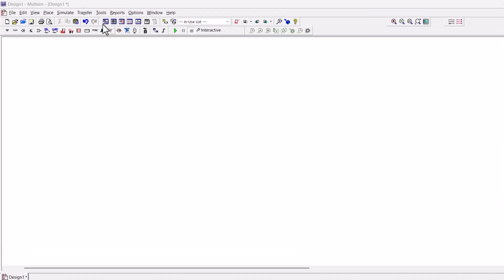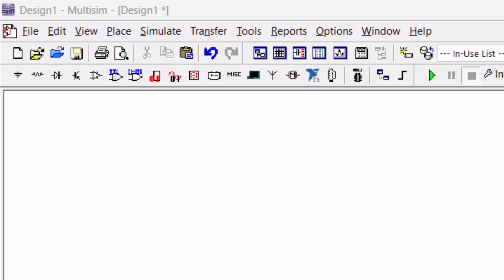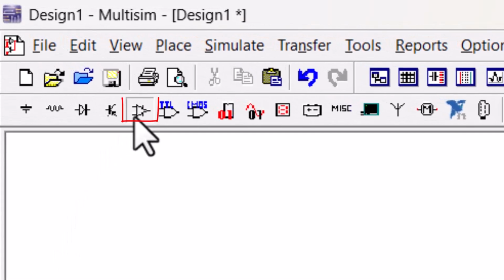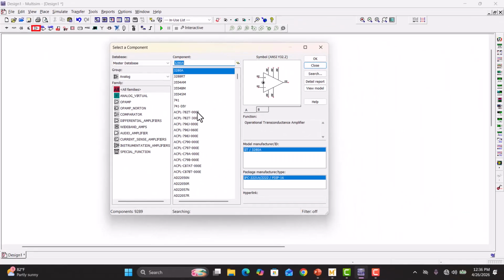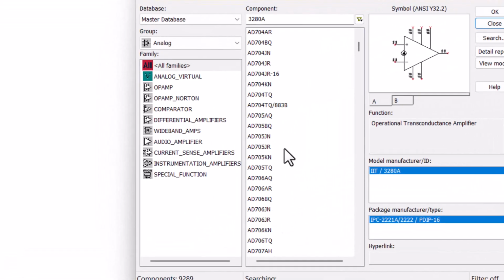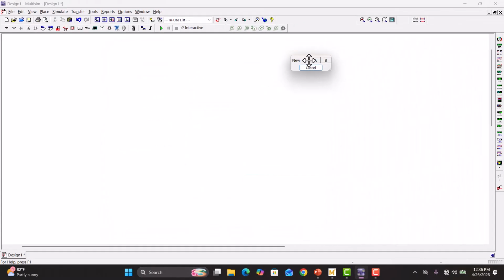Welcome to the Multisim environment. I'm going to start placing my components. First I start with my op-amp. I go to place analog. Then I select my op-amp, AD712. AD712SQ, yes. I choose A.